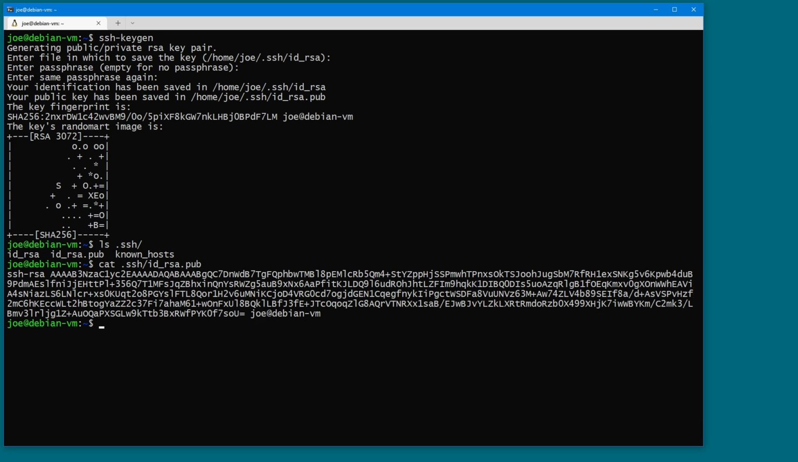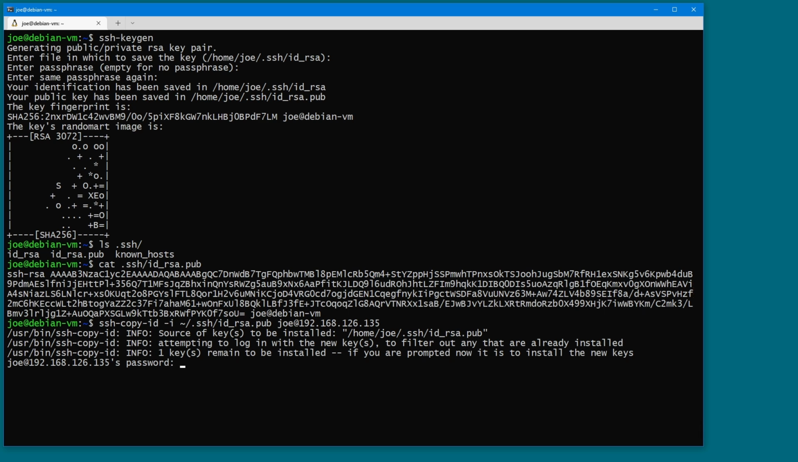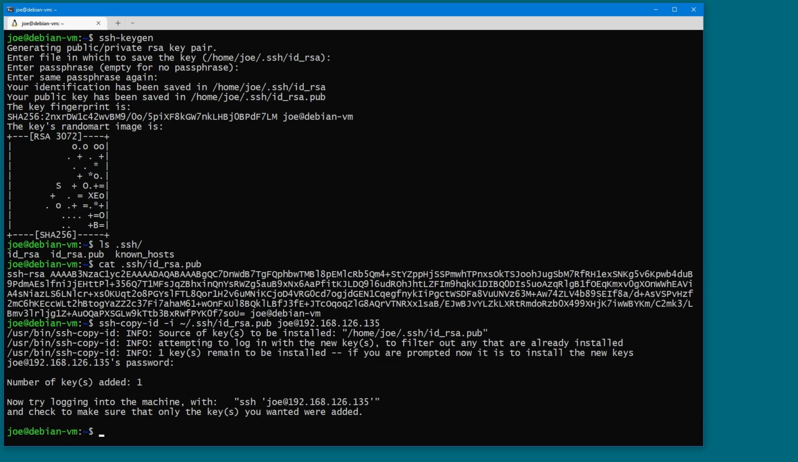We can do that with the ssh-copy-id command. Type in ssh-copy-id space -i, and then we'll point it to the location of our public key. You can tab through to autocomplete the command. Type in the hostname or IP address of the server you want to copy it to. Enter in the password of our destination server, and our key is copied over. So the next time you SSH to our server here, it will use the public key by default.